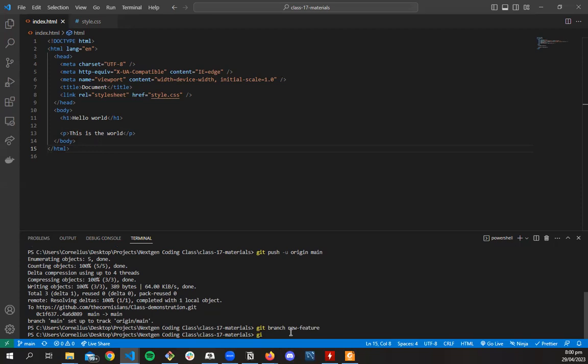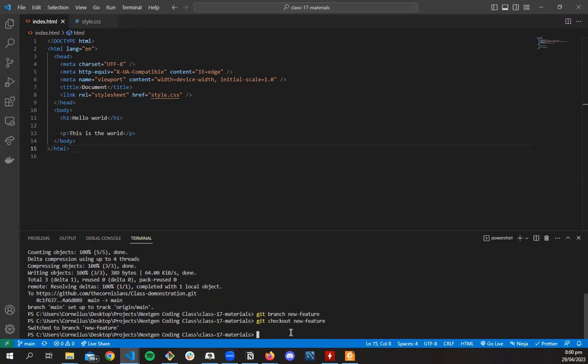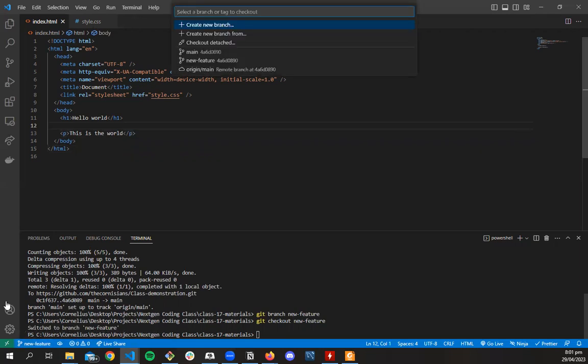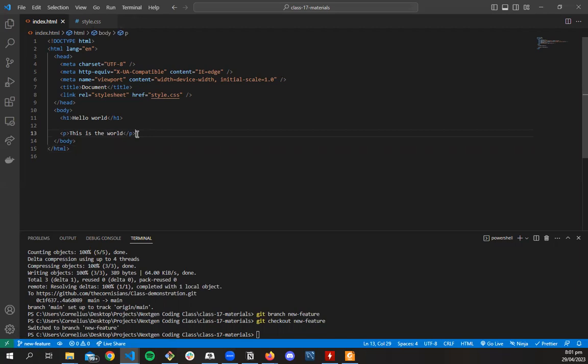Then I can do git checkout. Don't worry, I have all the commands. I'll send it to you. Git checkout new feature. When I do git checkout new feature, you can see that the branch has changed to new feature. So now I have a different branch where I can do other things. Now when I make changes, I'm not making them on the main branch. Every change I make now will be on this new feature branch. So I'm no longer doing it on the main branch. It's like I've created a copy of the code.